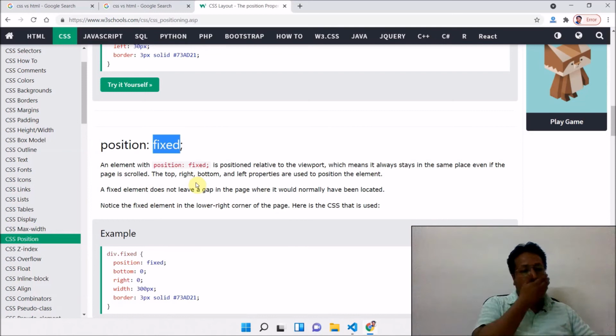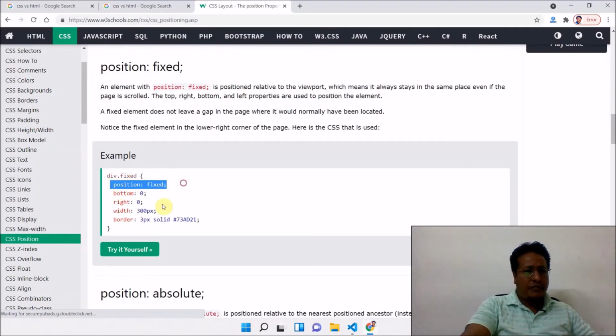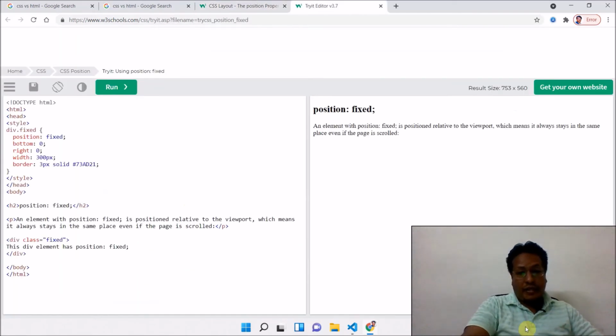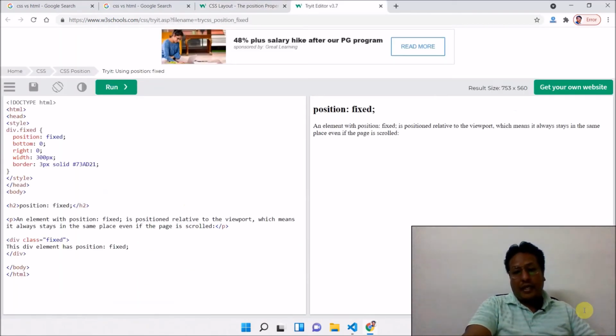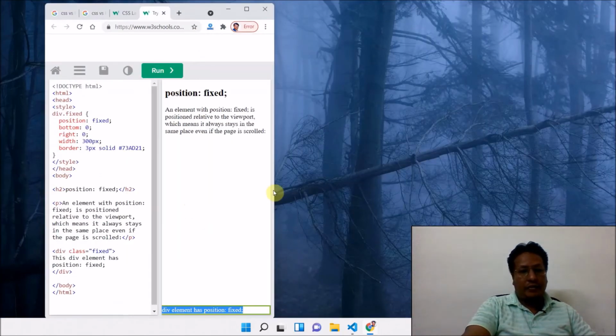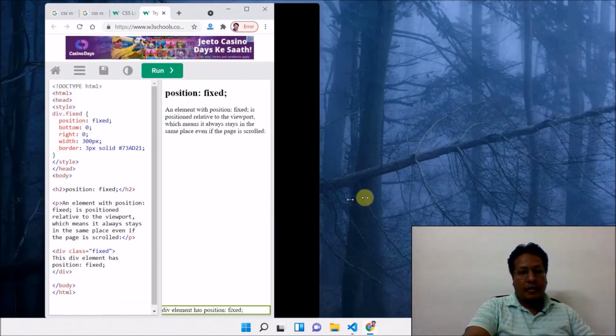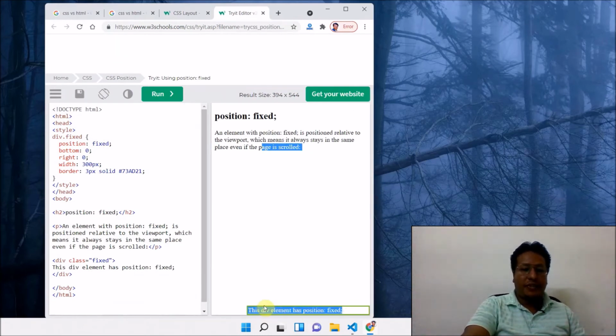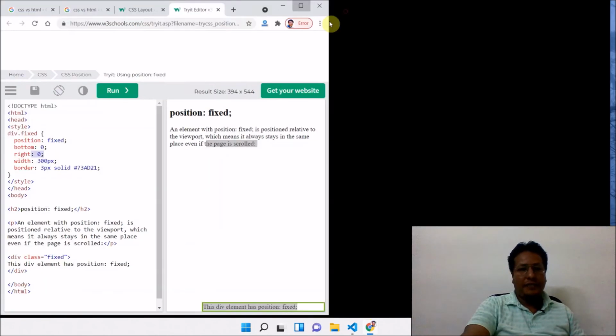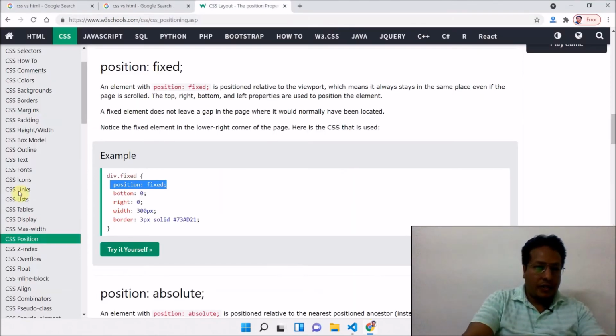Position fixed: you are saying position this element at a particular position, just fix it. So if you use position fixed, how are you positioning it? You want from bottom it should be 0, from right it should be 0. Okay, let's try it out. See, this div element has position fixed, so it is coming on the bottom 0, right 0. From bottom and right it is coming. Okay, so let's close this also.